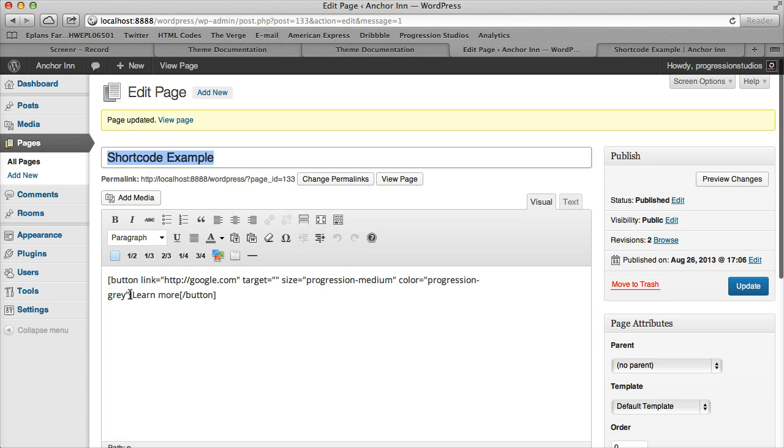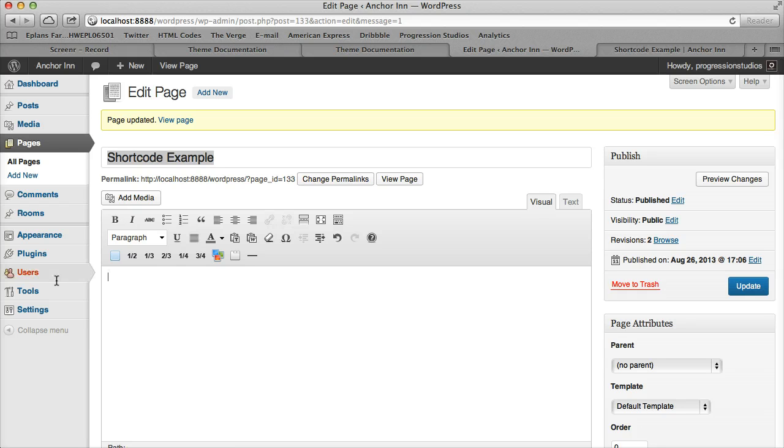And in the live preview, for instance, the different colors are just progression dash, and you can do things like blue or anything you want. So the button's simple. I'm going to go over the short columns last.